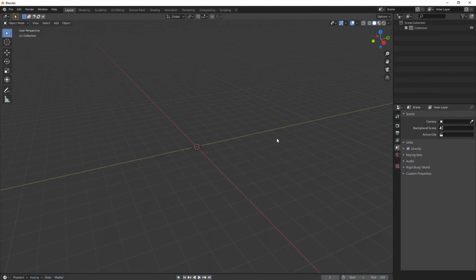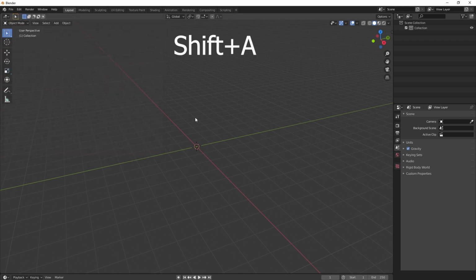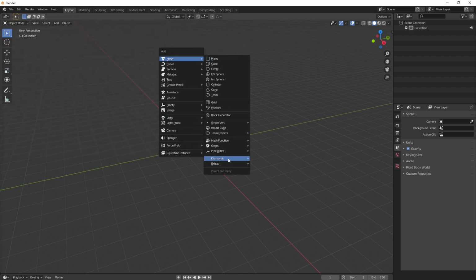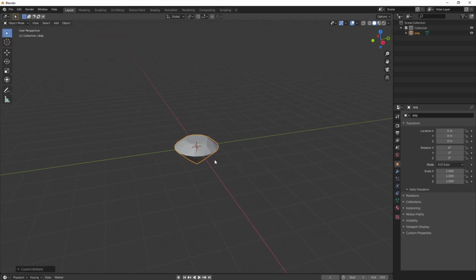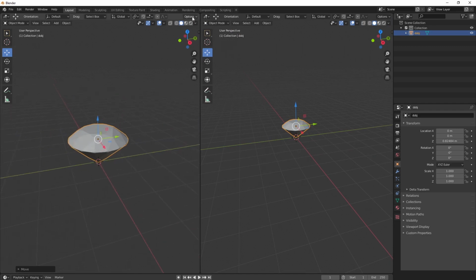Let's start. For making a diamond, first you have to go to Edit, then Preferences, then search for Extra. Then click Add Mesh: Extra Objects, then close it, then press Shift A, then Mesh, Diamond. You can use this Brilliant Diamond. After that, place it properly. Then I will start making the shader of it.